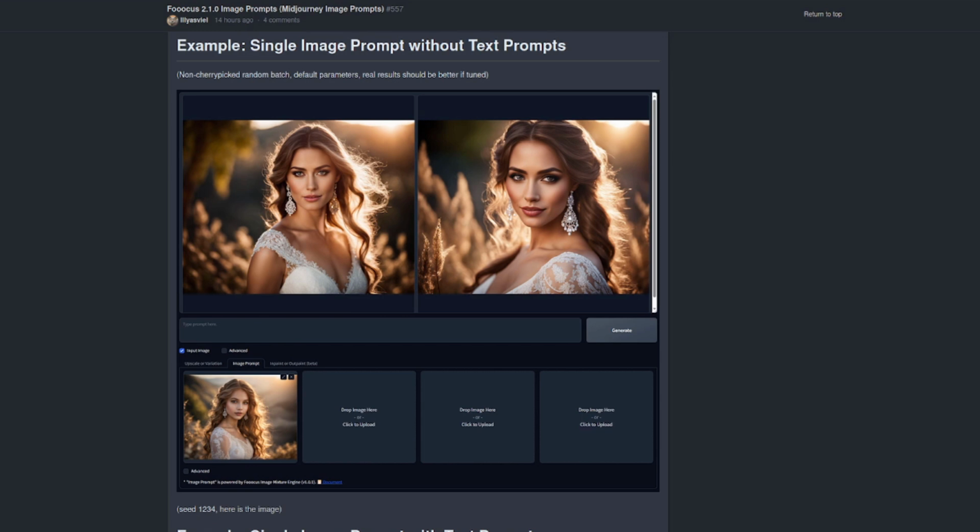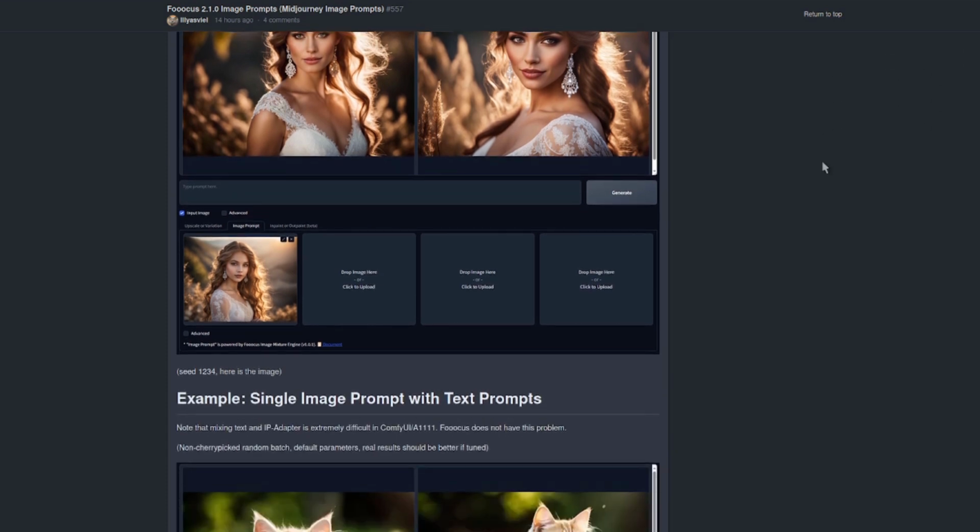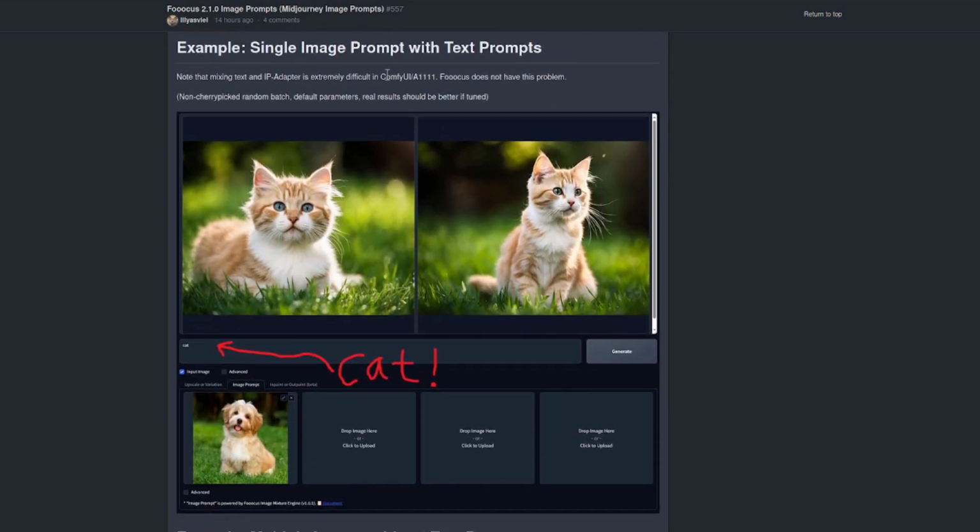In its simplest form here, you can use one image without any prompting at all, and you'll get a reimagining of that image. Of course, you can use prompts as well. There we've got a single image with a text prompt, and we are turning that dog into a cat. Obviously, what you should be doing is turning them into rodents, but never mind.